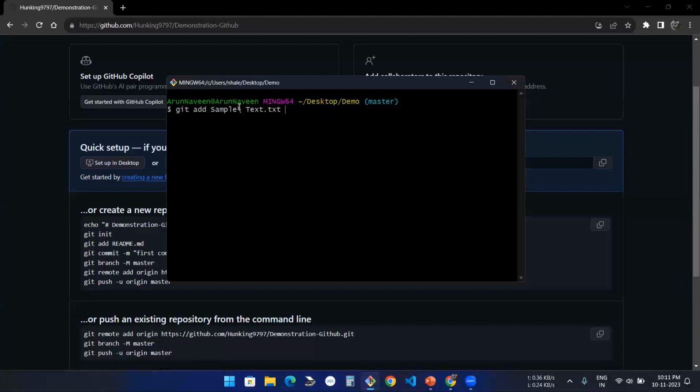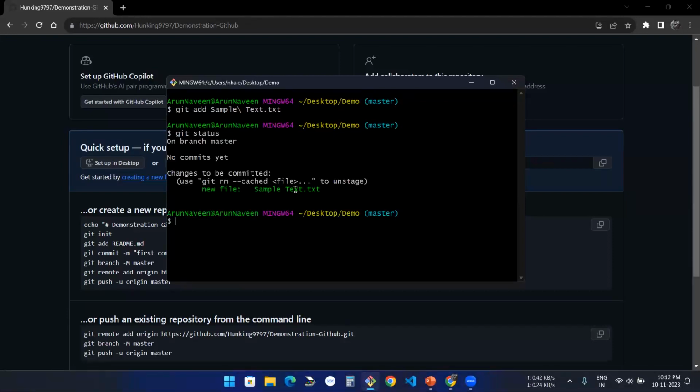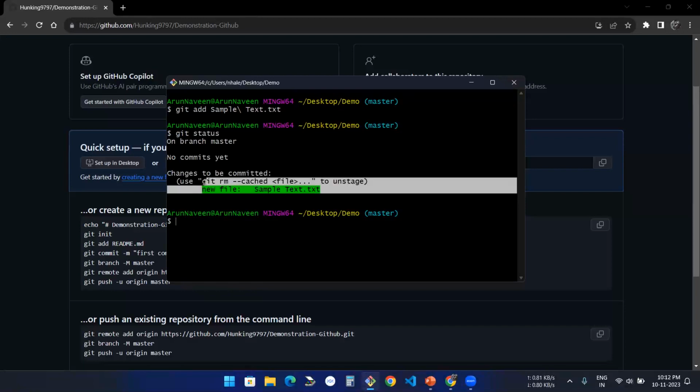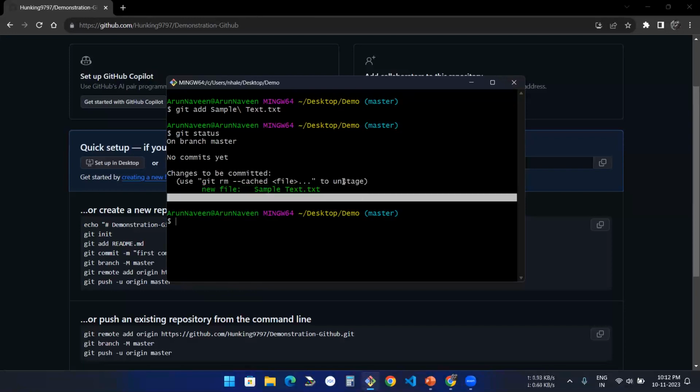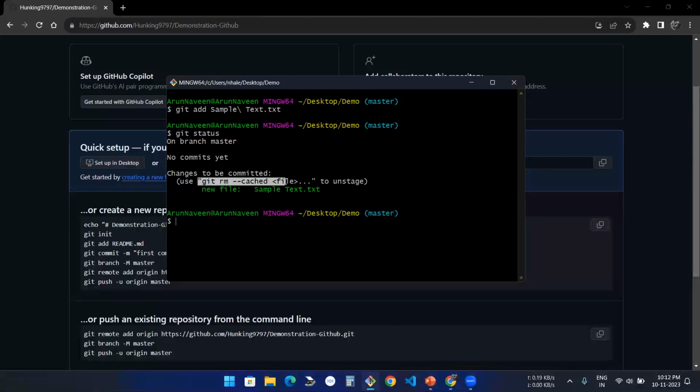So this is to indicate that a space should be neglected. So git add, this will add the sample text. After hitting enter, I have successfully added the file. To check the status, I can use git status. So here it's showing the sample text file is on the stage.